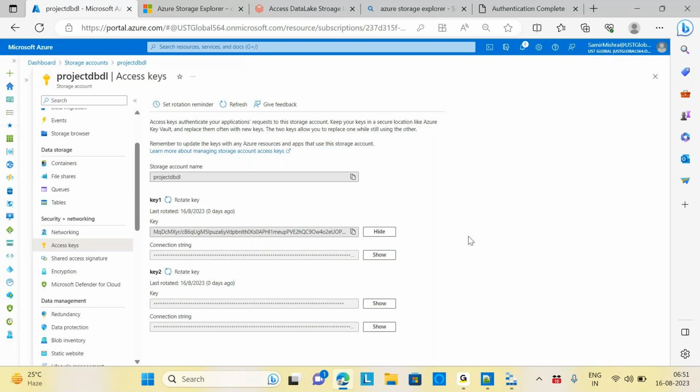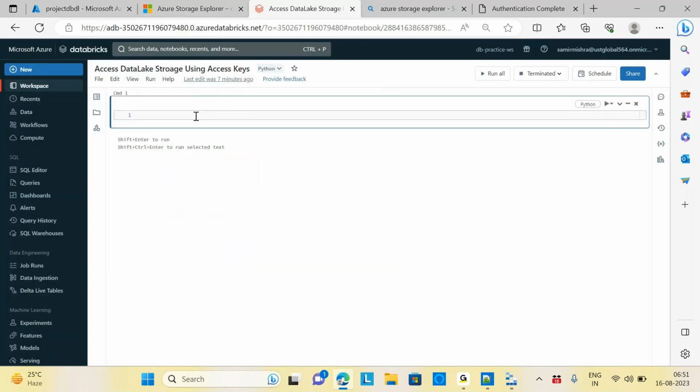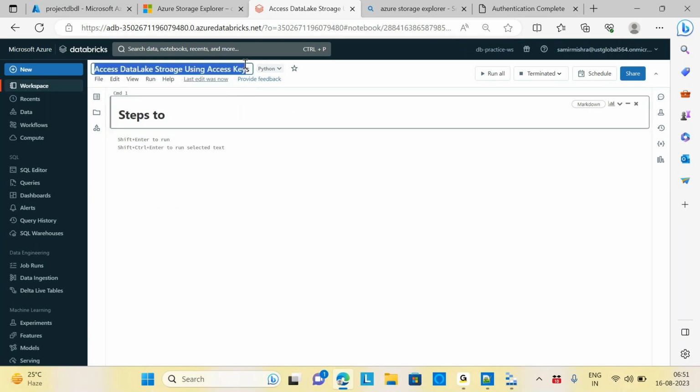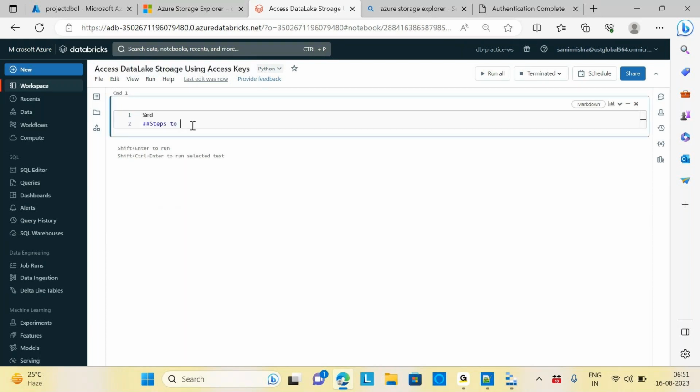All right, so here, let's do that. Now we have created it. Now writing some markdown here, percentage MD. I think I explained this to you, right? Percentage MD. Yes or no? Yes. So, steps to access data lake storage using the access keys.